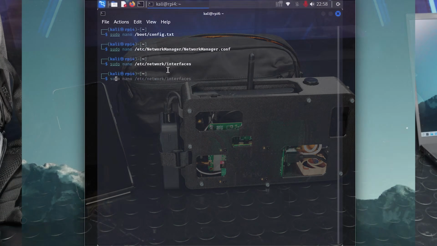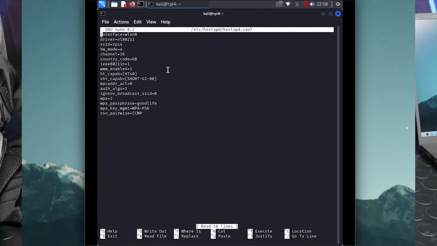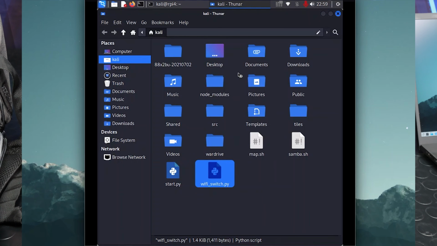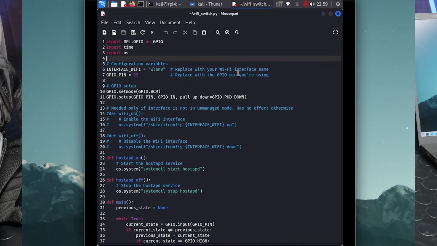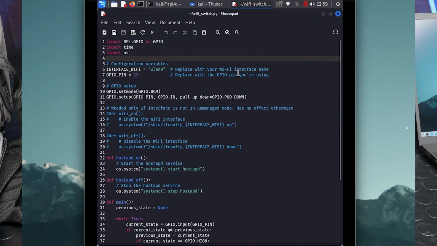I configured the access point using hostapd. Here's the configuration file, which I'll share on my website in the page dedicated to this build. This is the script that manages the activation and deactivation of hostapd using the switch I showed earlier. This will also be available on my website.